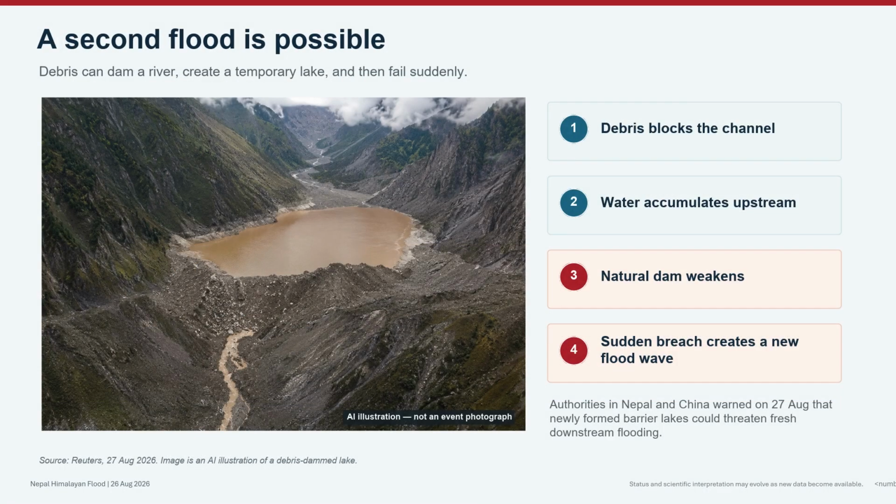Another serious concern is the formation of temporary natural dams. Landslide and flood debris can completely block a mountain river. Water then begins accumulating behind the blockage, creating a temporary lake. If this natural dam suddenly fails, a second powerful flood wave can travel downstream. For this reason, newly formed lakes and unstable debris barriers must be monitored continuously.